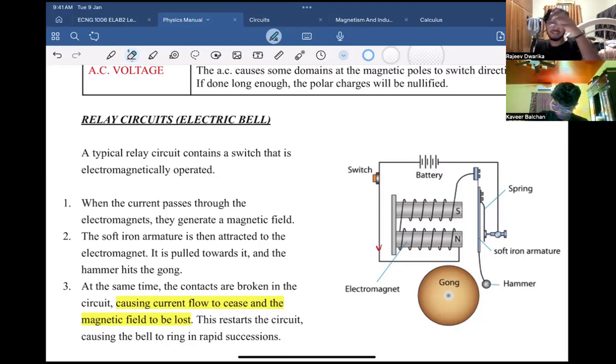So you feel like you fully understand this? Yeah, basic side, yeah. Nice. So as soon as you press that switch, you're going to cause that bell to ring in rapid succession. And we understand why. Yeah.